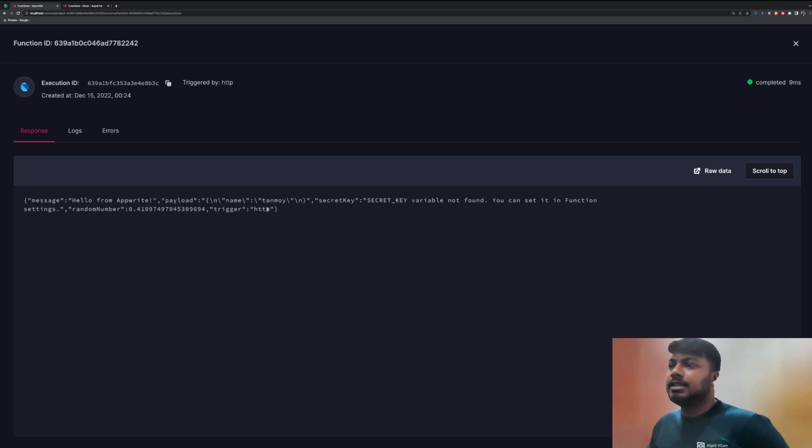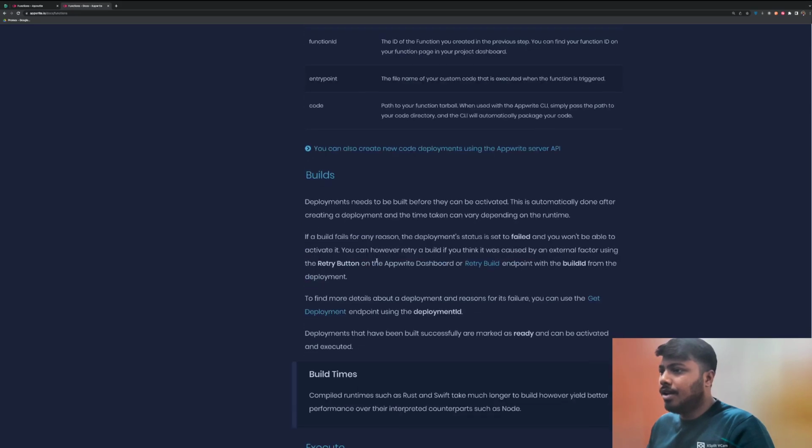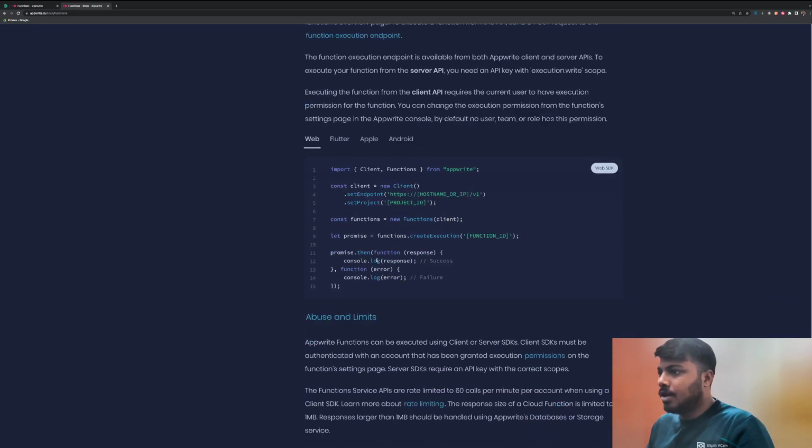And the trigger is HTTP, right? Because we have done it from the database. But if I want to do it from the code, we can also do that. In order to run it from the code, what we need to do is we need to do it like this.